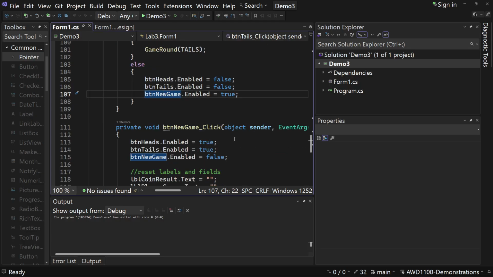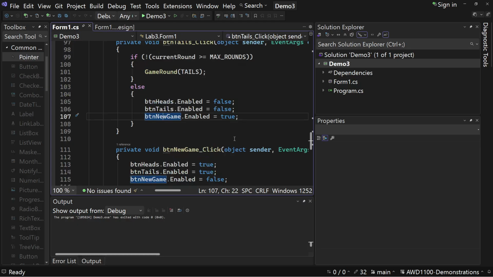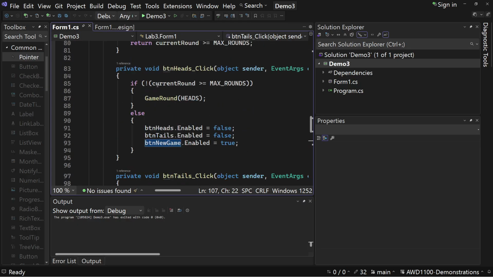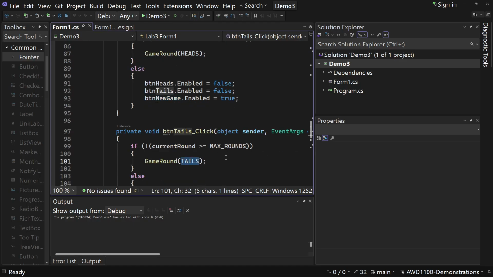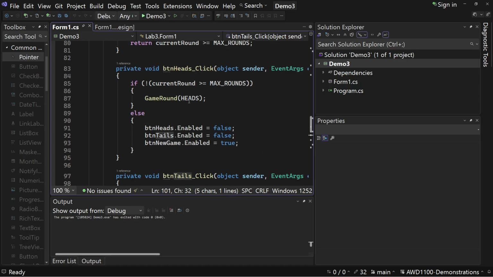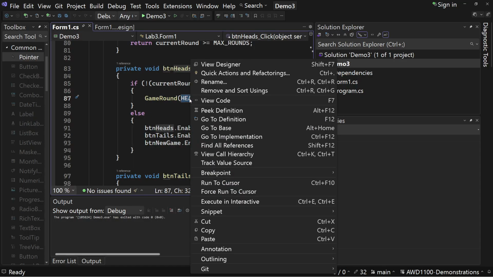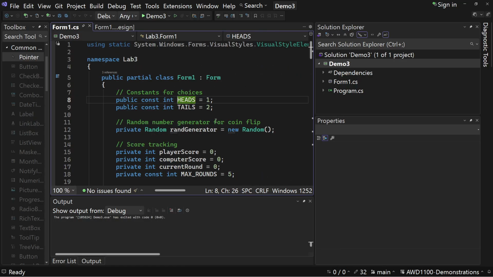And it's pretty much an exact duplicate here for heads. Heads and tails are the same. The only thing that's different is for tails, we pass in tails, and here we pass in heads. And so where is this, right? This is not a string, right? You don't have quotes around here. This is the one that's at the top, right? So if I do this and go to definition, it'll go up to the top. Okay, here's your heads, here's your tails, right? These are constants. So these are what you're passing in.